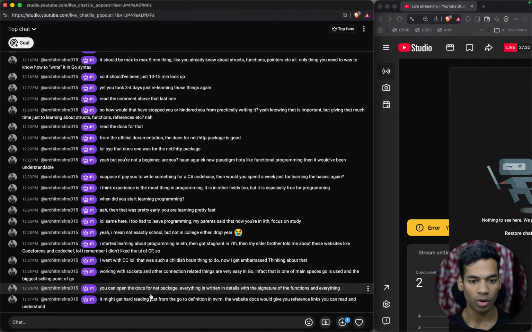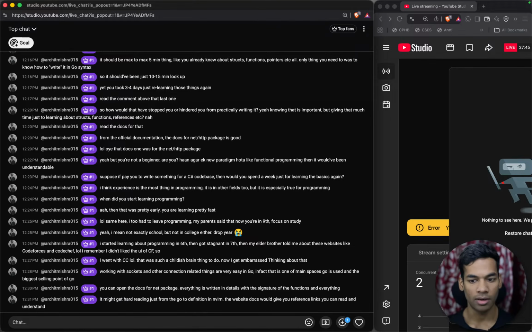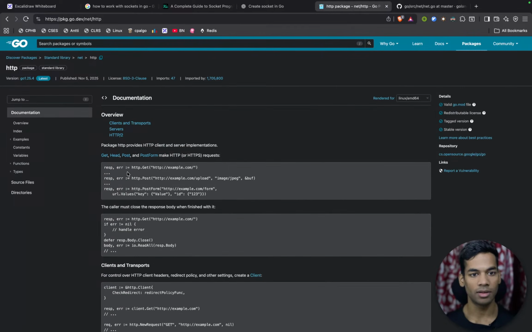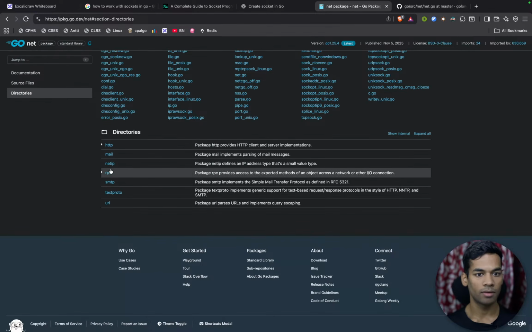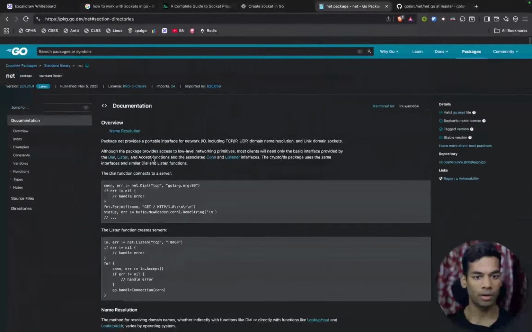Okay, you can open the docs for the net package. Everything is written in detail with the signature of the function and everything. It might get hard reading just from go to definition in Neovim. The website docs would give you reference links you can read and understand. Let's go. This is the documentation, I guess. This is for HTTP. Okay, it does work. Going to network package documentation.